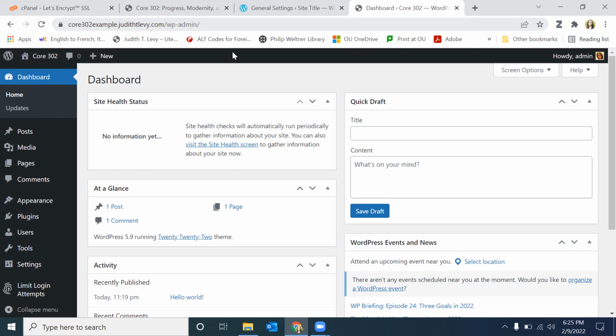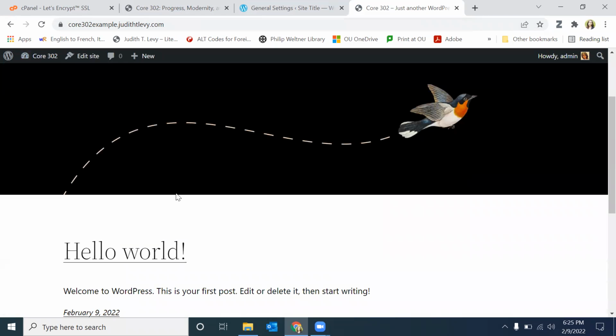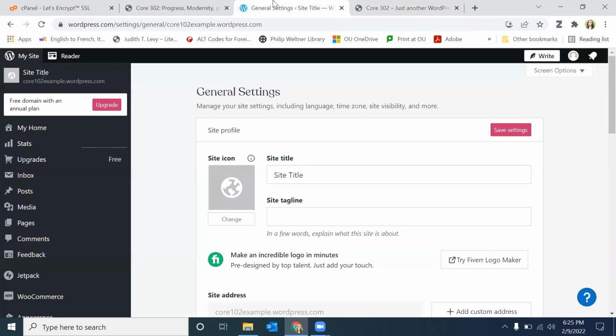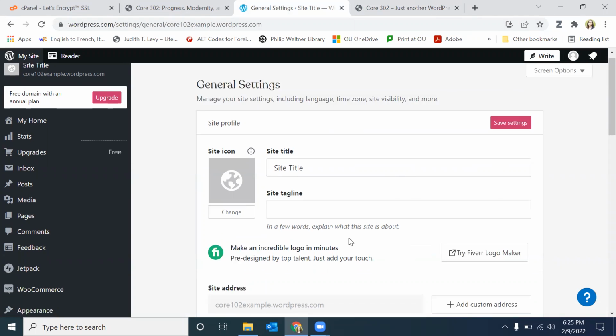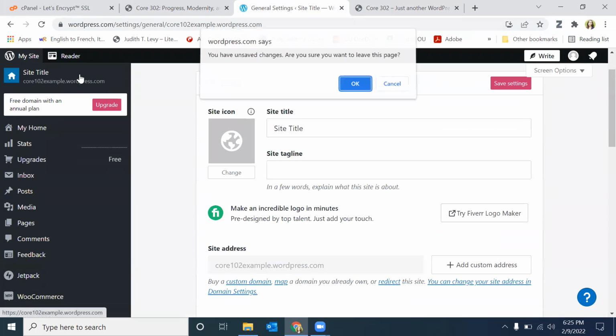Okay. So I'm going to start by talking about the appearance of the website. It gave us this standard theme. Actually, the standard theme for the general WordPress is different. Did I make this public? Yes, I did. Okay.